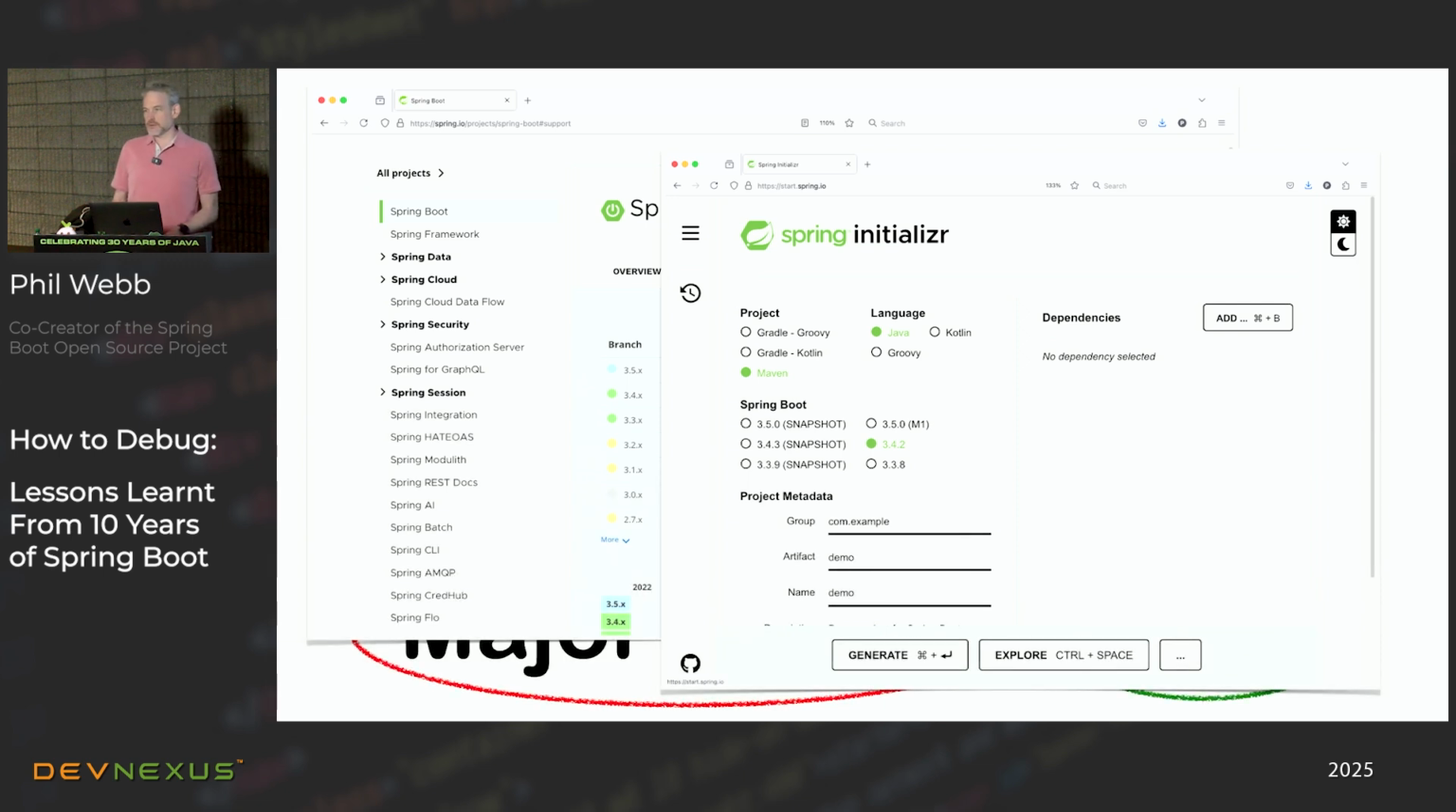You can also use initializer, start.spring.io, which is a great way to build the project that you're reporting. It just lets you create the Maven and source folders and stuff like that.